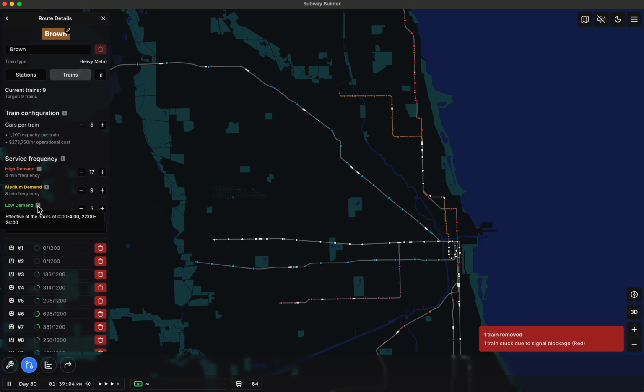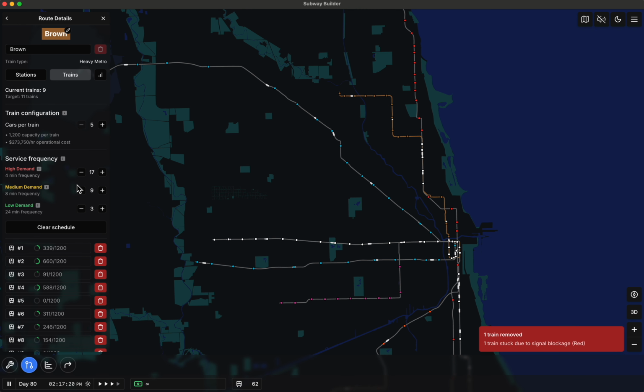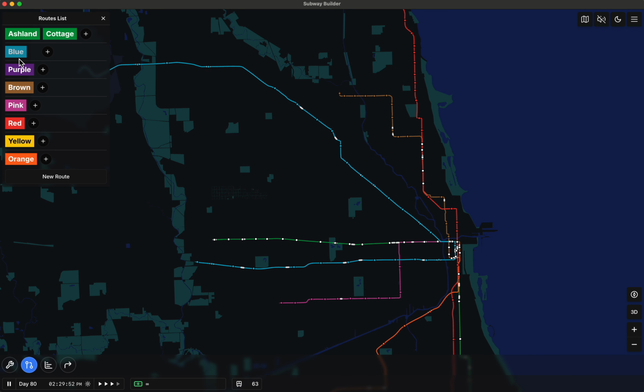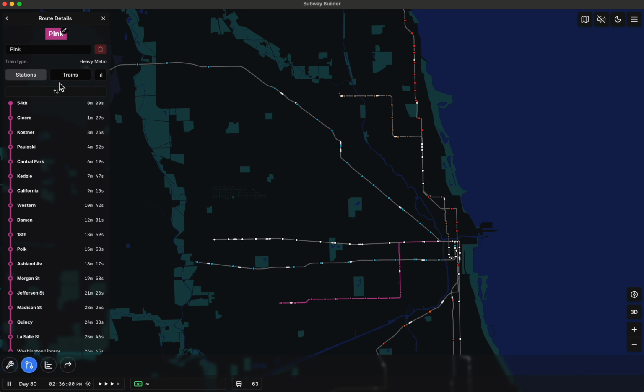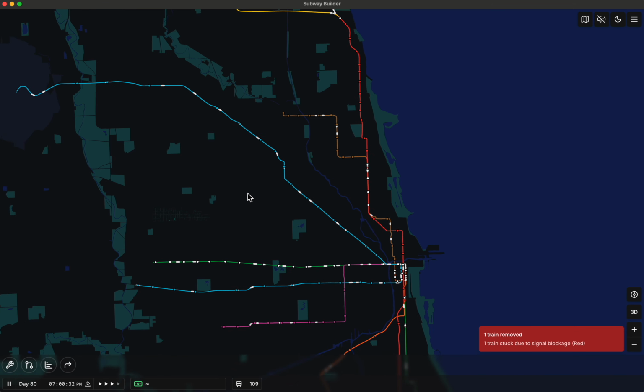And I'm just going to adjust some of the service frequencies for the overnight hours here on the Brown Line. I'm going to reduce it from 14 minutes down to 24 minutes and see how that affects the overall transit, which is kind of fun to mess with to see what is the most sensible.